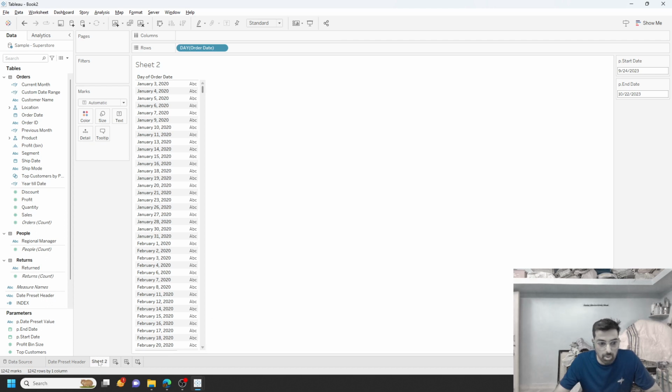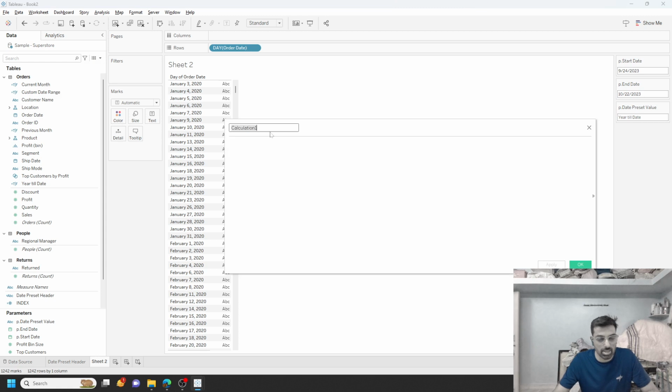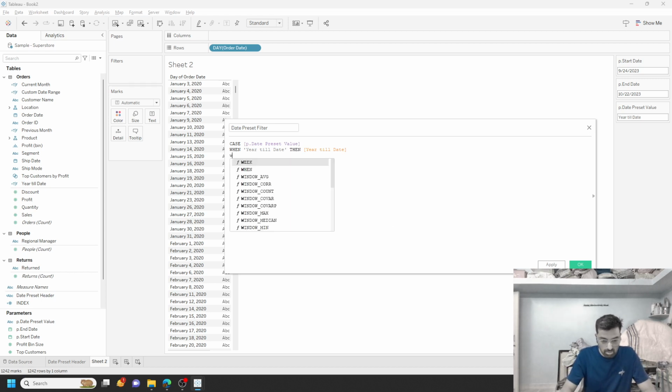Let me show that parameter in this case. If year till date has been selected, I want my year till date filter to be selected. This is what I wanted. So let us create that date preset filter, a common filter basically. It says case when p dot date value, when it is my year till date, I want my year till date formula, when it is previous month, right?